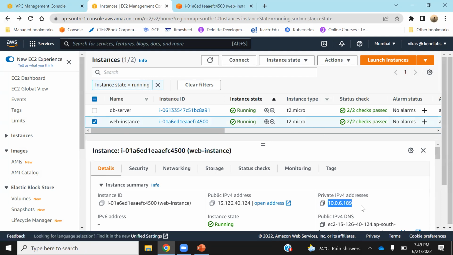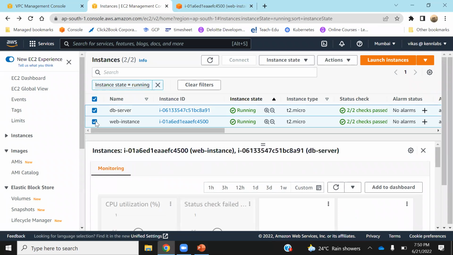(10.0.6.189). It means this is normal. You connect to your instance, everything is normal. Instead of using the default subnet, I used my own subnet, my public subnet. But how about this DB server? Do I have any way to connect to it?